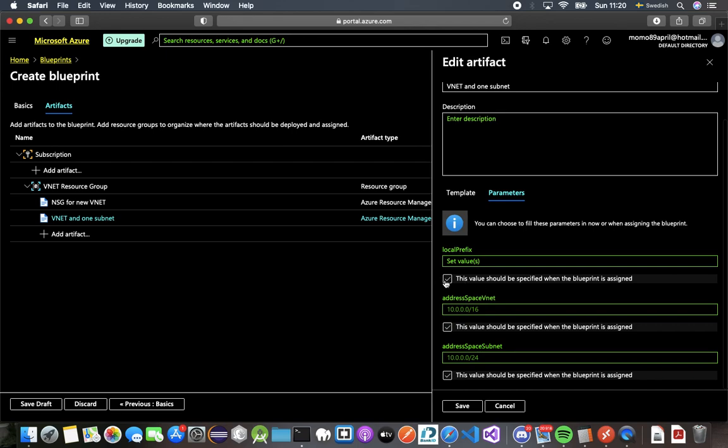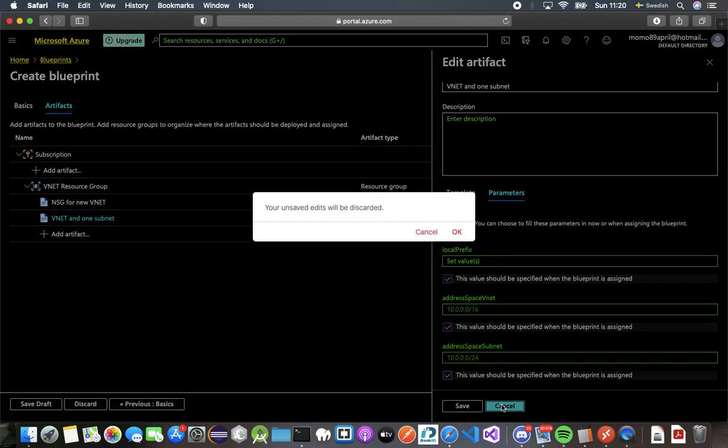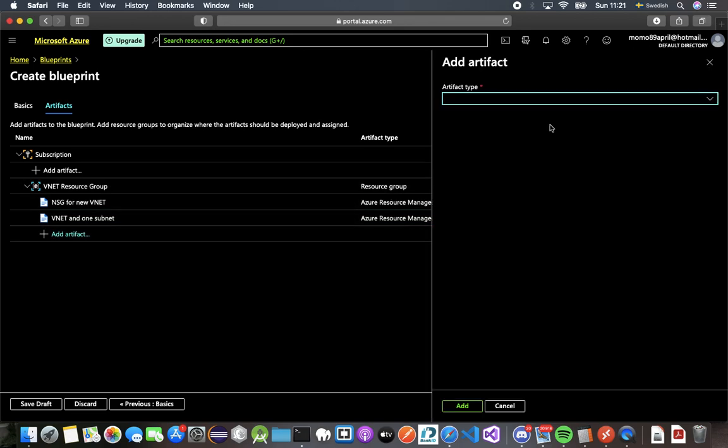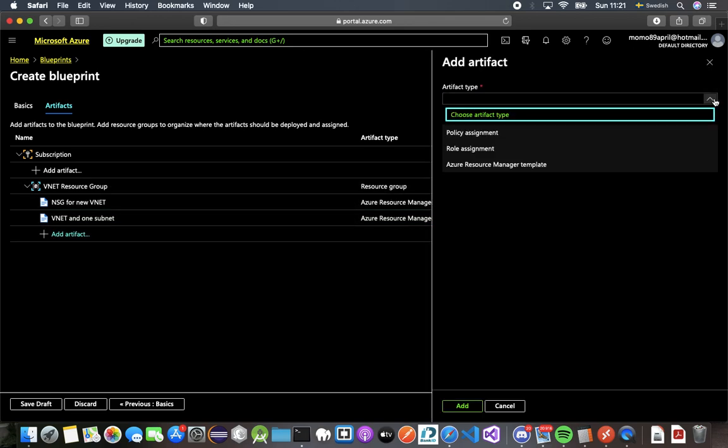And here you can also add a prefix. You can change the subnet space, and you can change the subnet address or the space subnet. So for now, if I leave everything as default and try to add a new artifact, you need to also specify a type. So now we don't have resource group anymore because we're already inside the resource group.